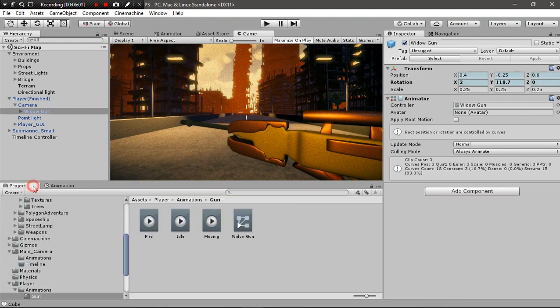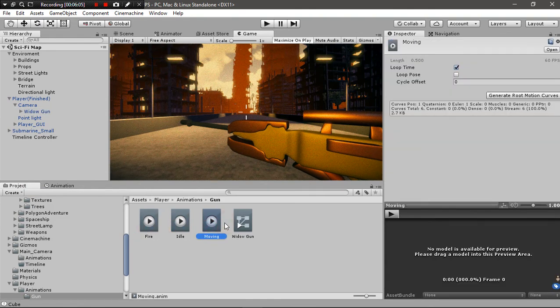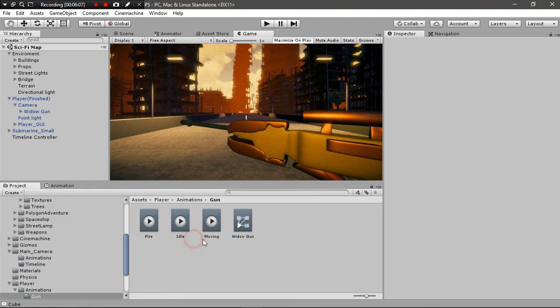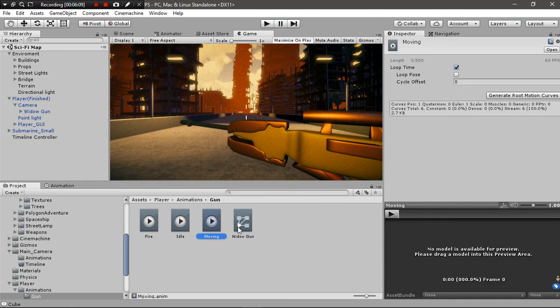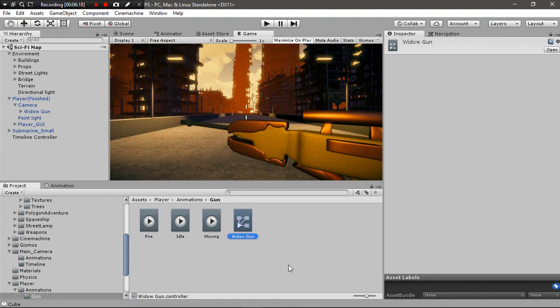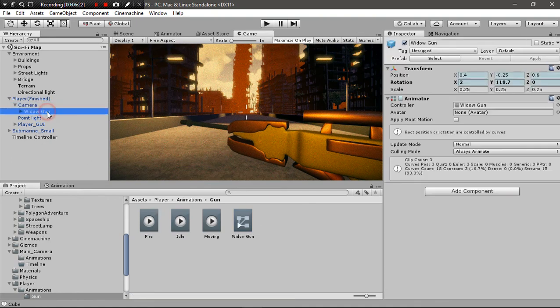Okay, so once you have all these made, you're going to notice 3 of these right here, which are animations. You're going to make sure that each one is set to loop time, and you don't need to worry about loop pose because loop time is just going to run the animation over again. And of course, you're going to notice this animator controller right here. So this is automatically going to be put on your gun or whatever game object you're going to be using. So just keep that in mind.